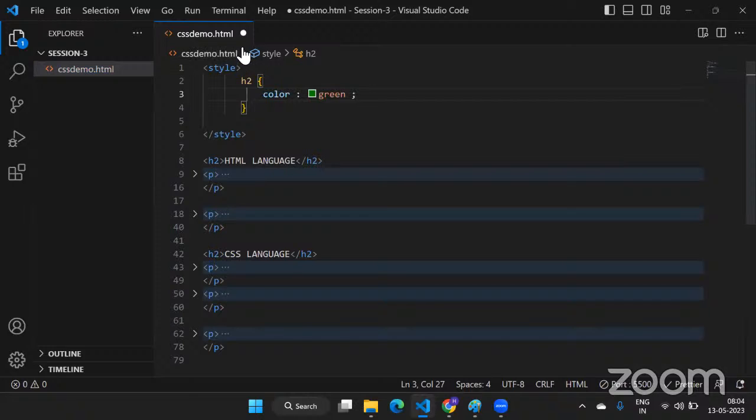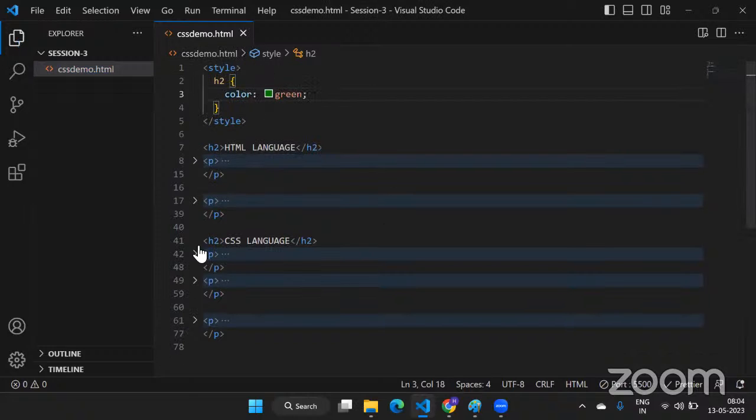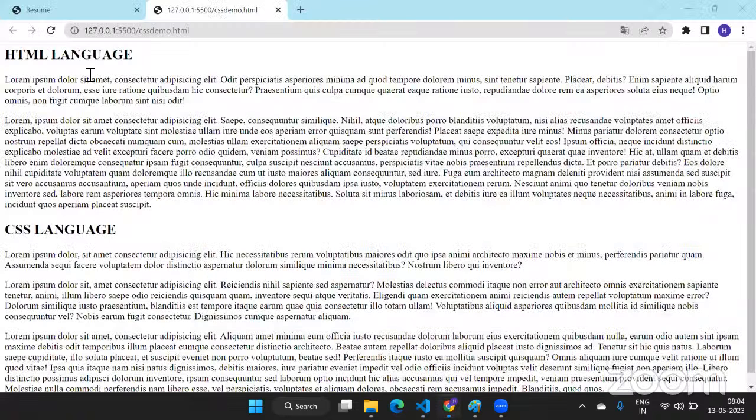Now, save your file. Once you do some changes in your existing file, you have to save your file. Go back to your browser. And if you are not able to find the output, just refresh it. If you refresh it, now see, you got green color.